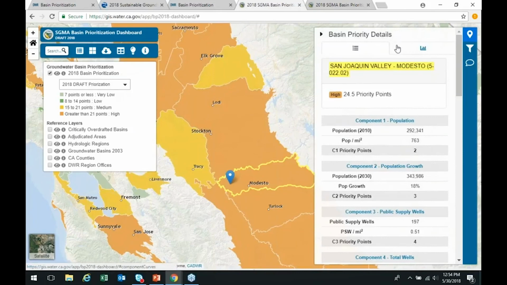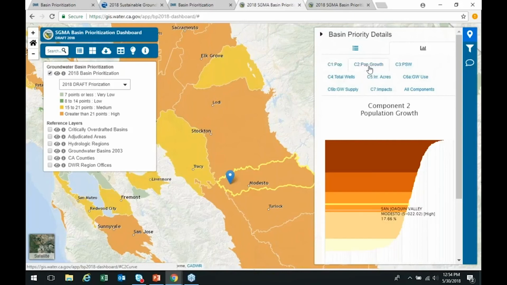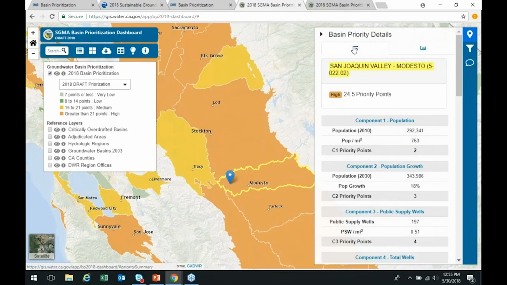One other thing that's on this panel for each individual basin is individual graphs of the components, each component population growth that Roy went over, and where that particular basin ranks within all the basins in the state. So another way to look at the information.